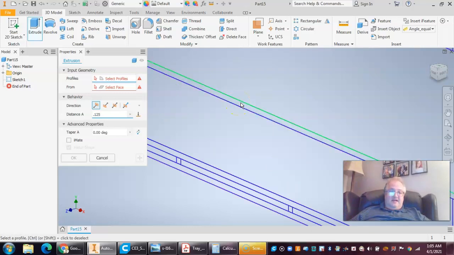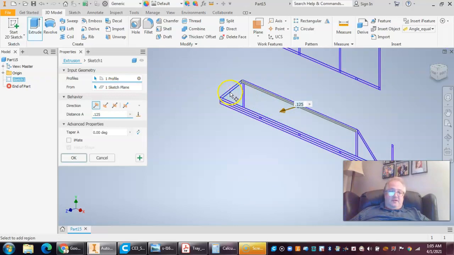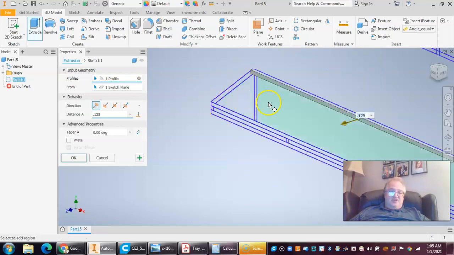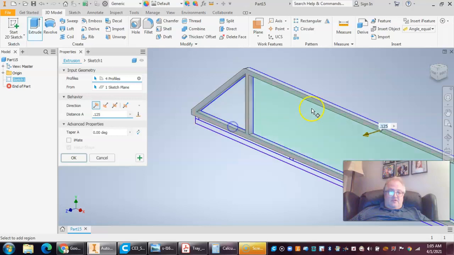Notice, don't select the lines. Make sure you come into the center of the part that you want to extrude and click on that. See how it changes color as I go? So make sure that you're on the part that you want to actually extrude. So I've got this right here. So I'm going to do this one.